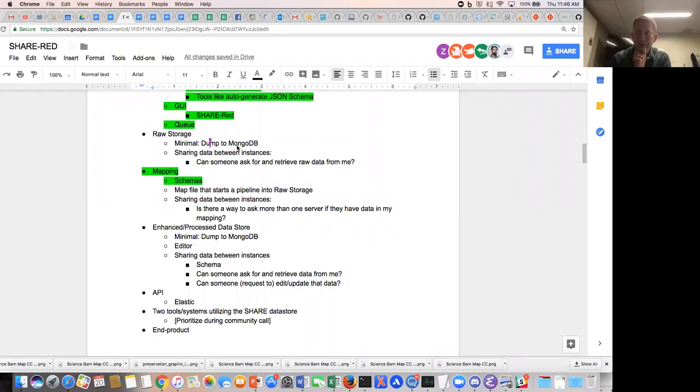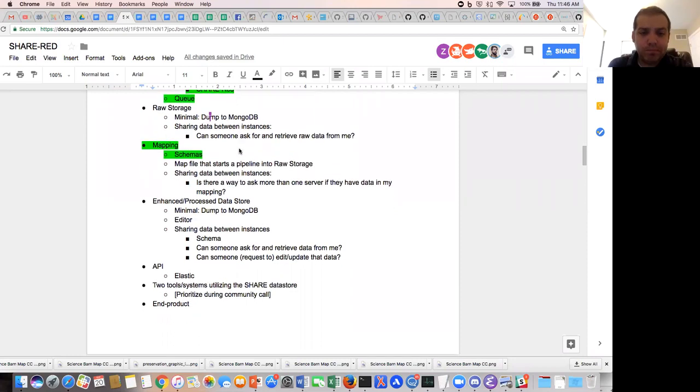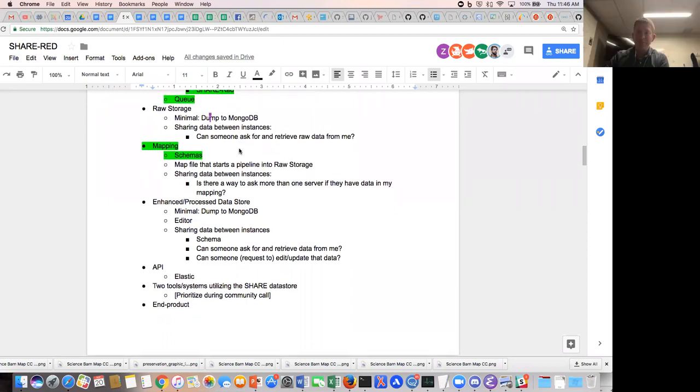I don't think that there has been an absolute, this is what we're using decision. Is that correct, Jeff? Yes, no, it's okay. Yeah, so this is really just trying to get some ideas down to start to test to see how well these things might work. And then mapping, looking at the schemas and the mapping file that starts the pipeline into raw storage.